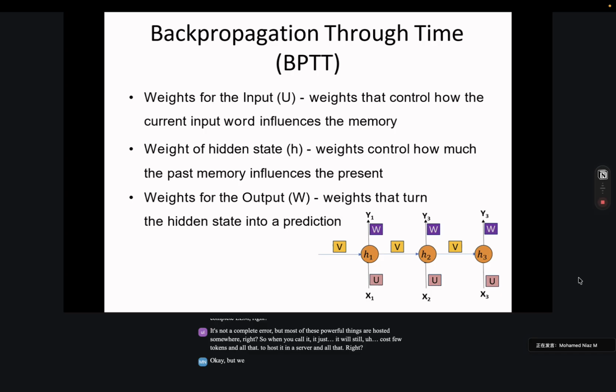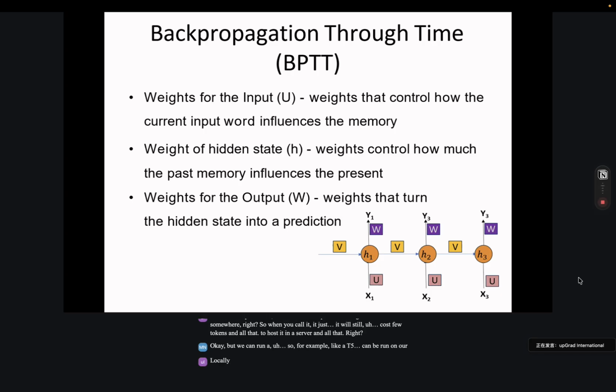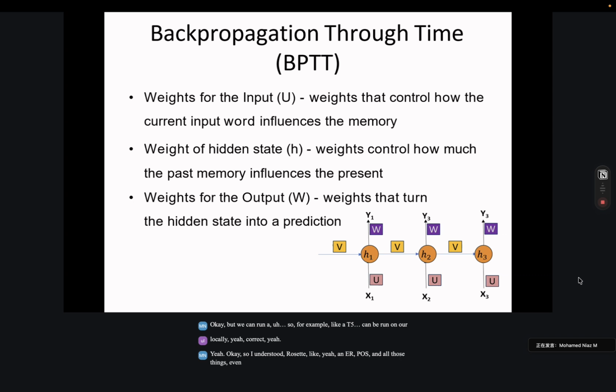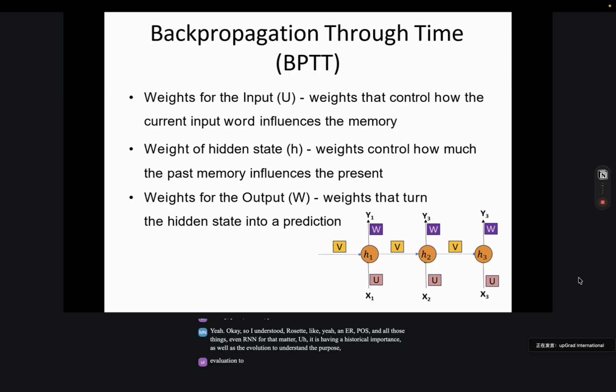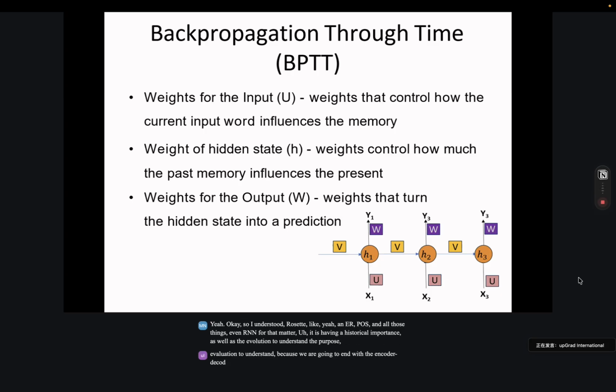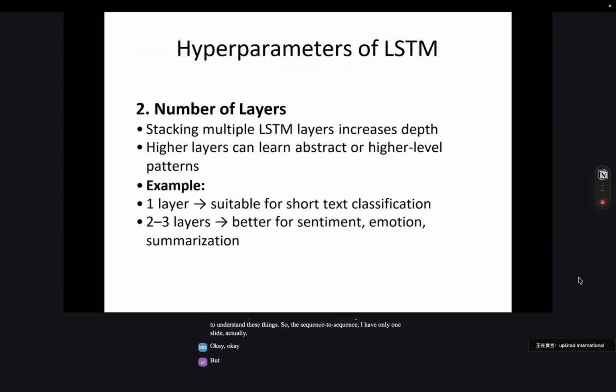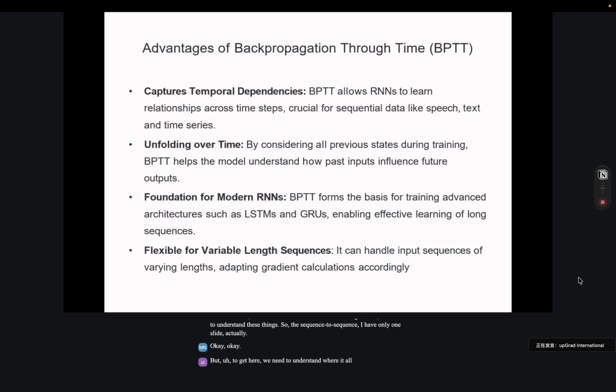But we can run, for example, a T5 locally. Correct. Okay, so I understood, Professor. NER, POS, and all those things, even RNN for that matter, have historical importance as well as the evolution to understand the purpose, because we are going to end with the encoder-decoder model. The last slide is the encoder, but in order to get there, we need to understand these things. For sequence to sequence, I have only one slide actually. But to get here, we need to understand where it all started.